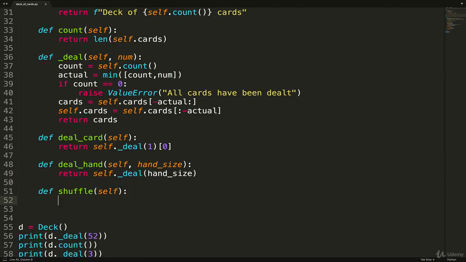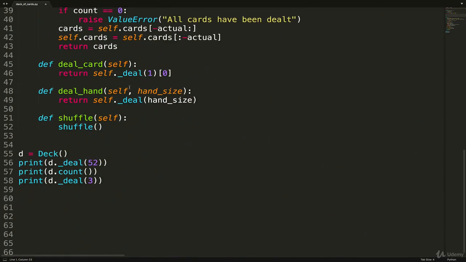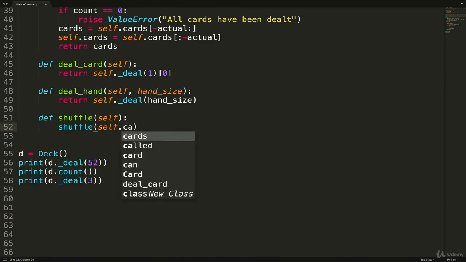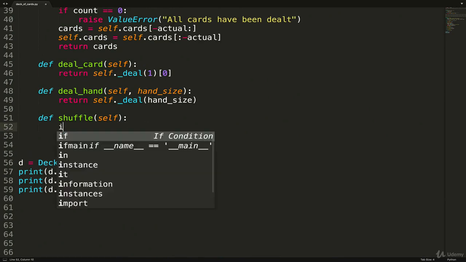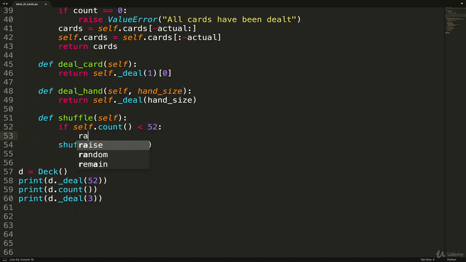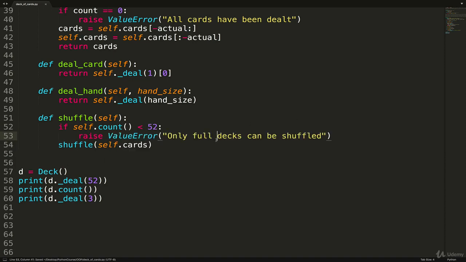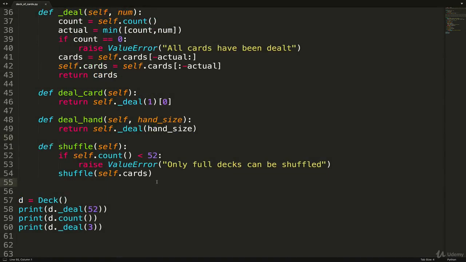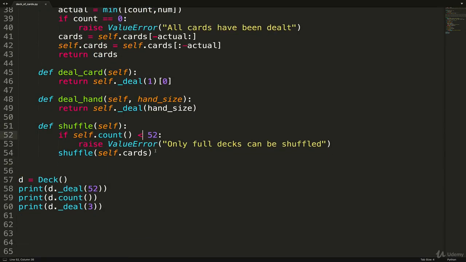Okay, and all we want to do is call shuffle, which is not this shuffle, it's this one from random, and pass in self.cards. But remember, we want to add our conditional check to see if self.count is less than 52. So if it's not a full deck, we're going to raise ValueError, and I think I already copied it. There we go. "Only full decks can be shuffled." I didn't specify this, but it is good practice to return self here, even though we don't have to.